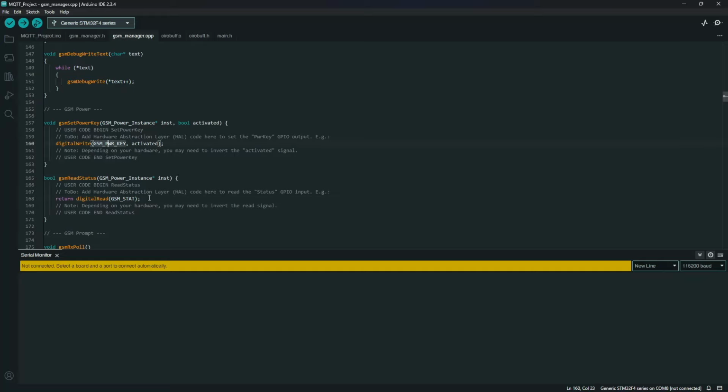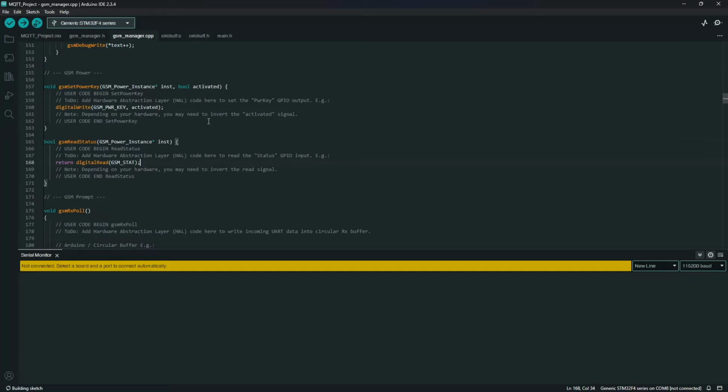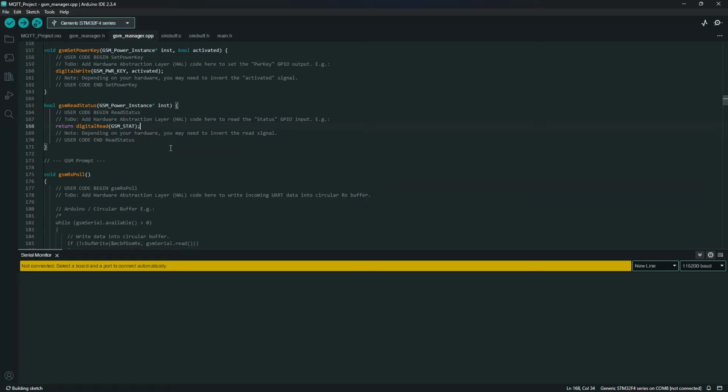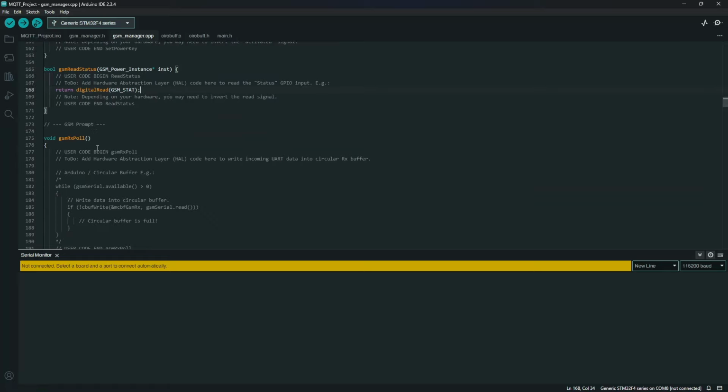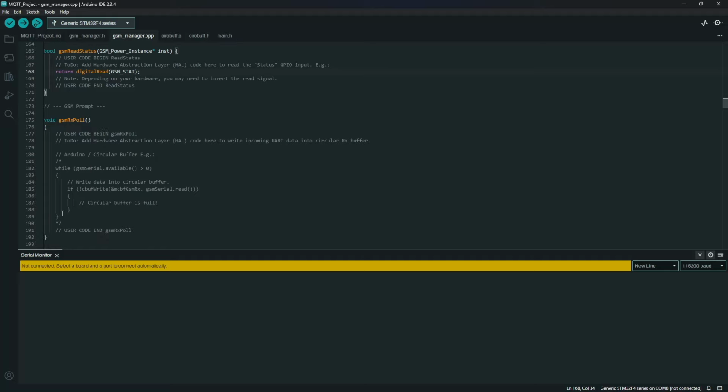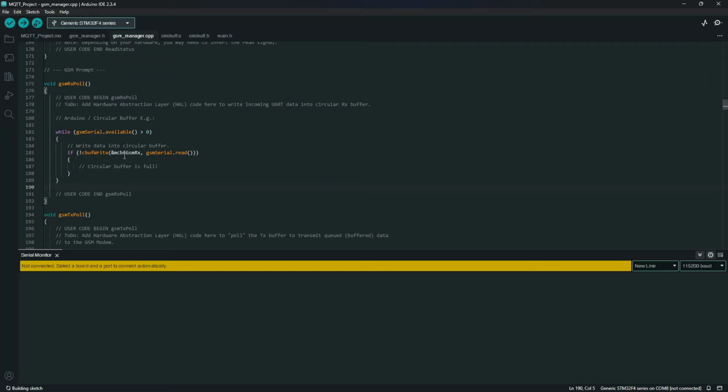If you did not name them the same, then please just name it accordingly to what you named in your main.h file. The next is going to be our GSM prompt, which is our RX and TX communication with our GSM modem. The same as debug, we're going to uncomment all of the Arduino code in our case, but in your case, please just add what is relevant for what you're using to achieve the same or equivalent functionality.